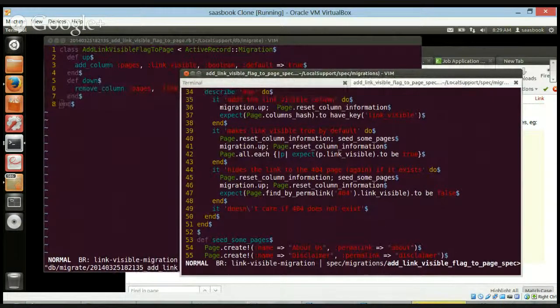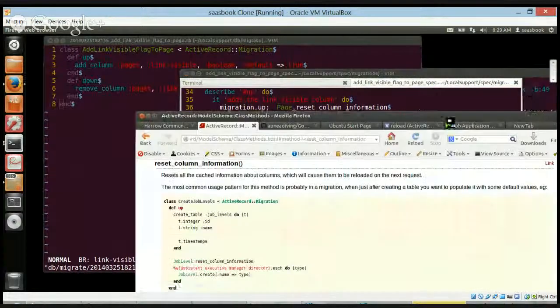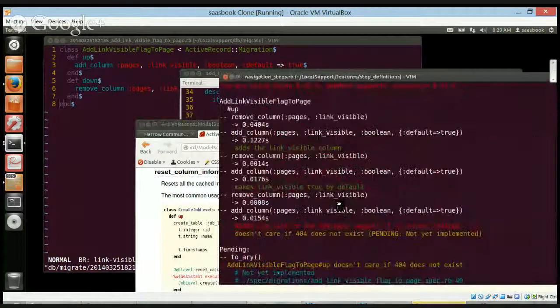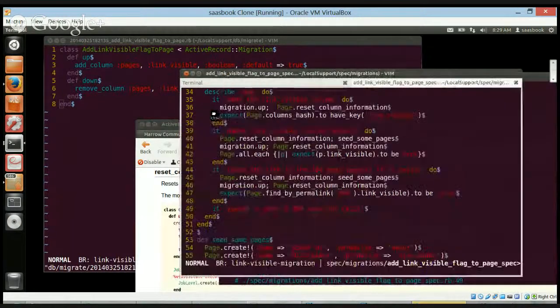So it passed the spec on line 39. Pass the spec on line 13. Makes link visible true by default. Yeah. It shouldn't be.